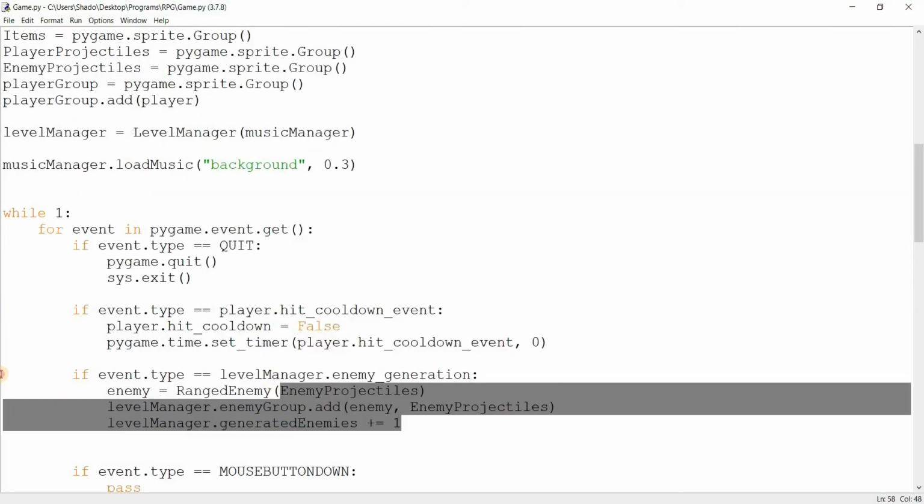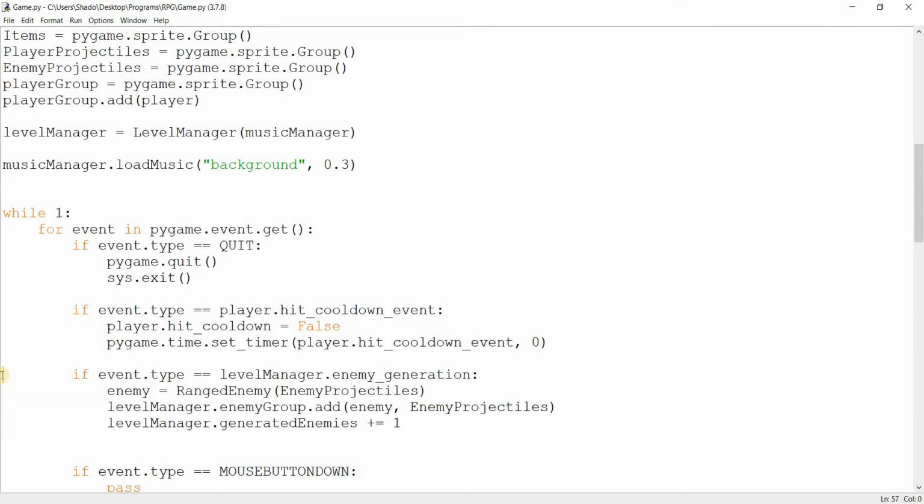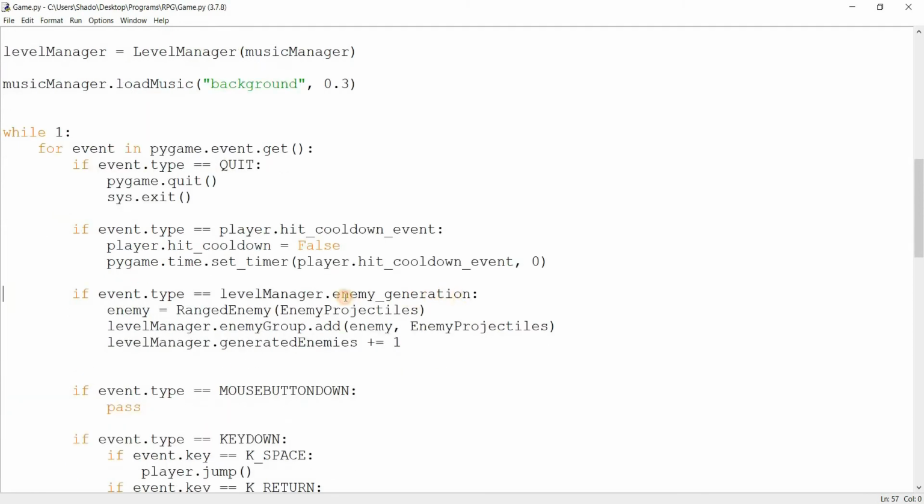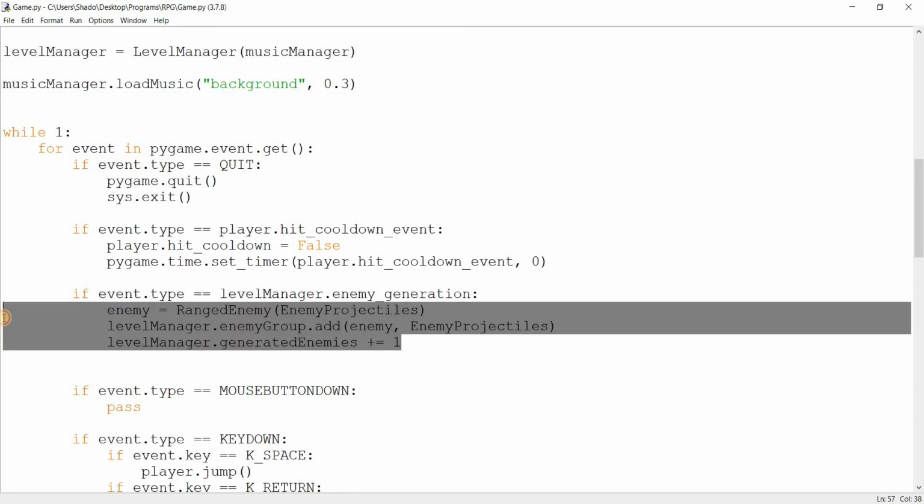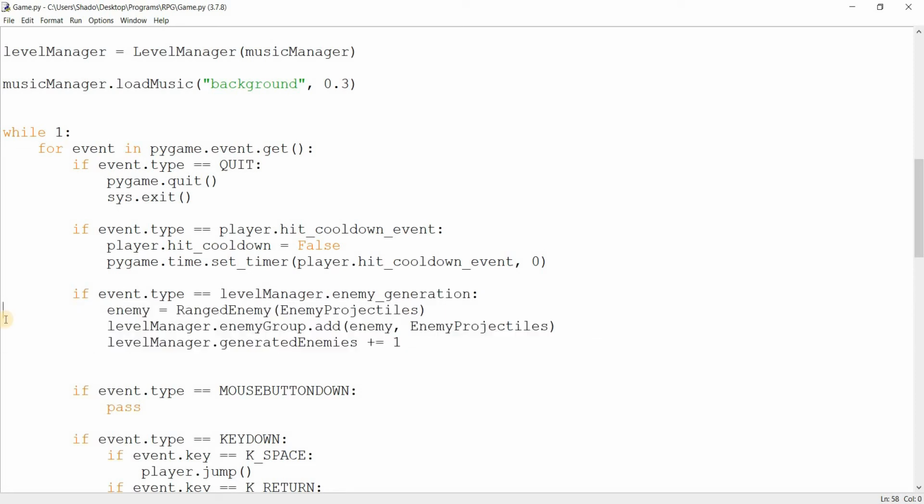And yes, I know that with the current event system, we're only generating this one event. Because of that, we can only generate either the first enemy, the block enemy, or the ranged enemy. So we'll have to work on this and maybe have a set number of enemies that are ranged and a set number that are block enemies, or maybe just randomize it. Like every time the enemy generation event is called, randomly generate one of them. I don't know.